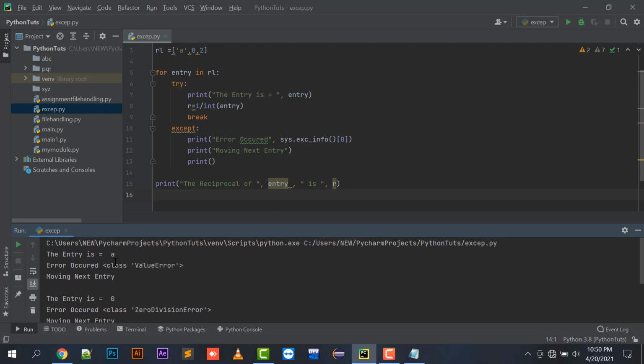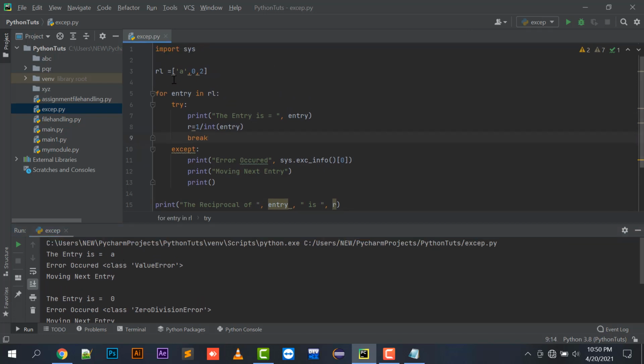First of all, in the list I have written a, then 0, and then 2. So for entry in rl, each value of rl will come into entry one by one. Starting with the first, it's a, so the entry is a. So 1 divided by a: anything divided by a string is an error. So in the first case, the error occurred.